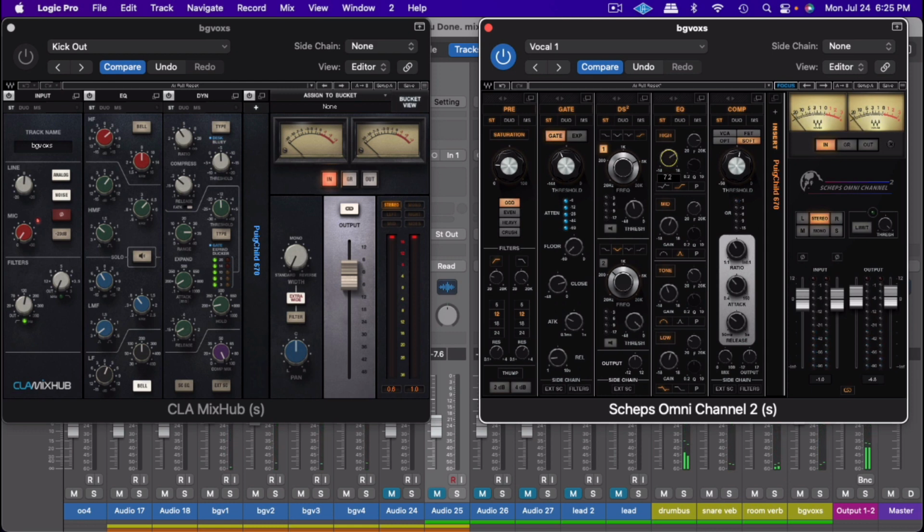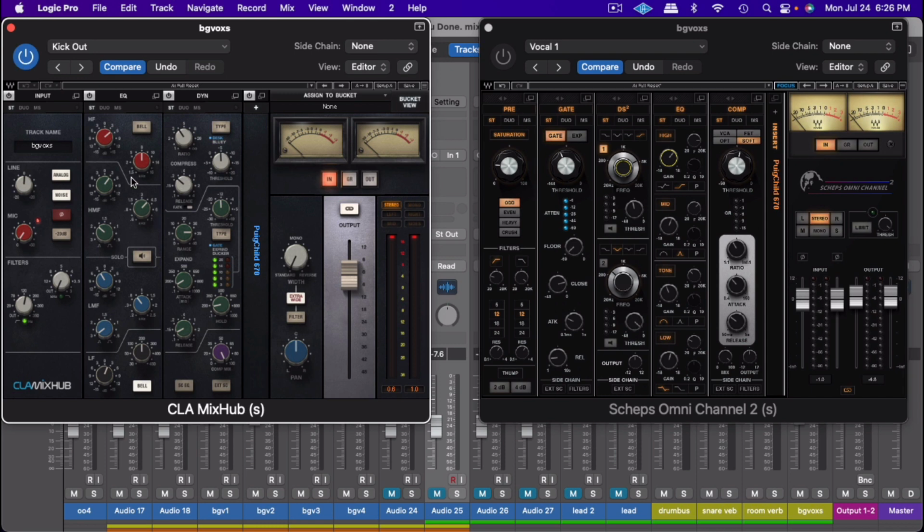Okay, so you can see that when I boosted that high all the way, it kind of brought out the saturation a little bit more. I can hear it now, as opposed to feeling it, and it sounds pretty clear to me. So let's go over to the CLA mix hub and do the same thing. We're going to start boosting that high end 8K, and we're going to boost it all the way up and see what it sounds like.